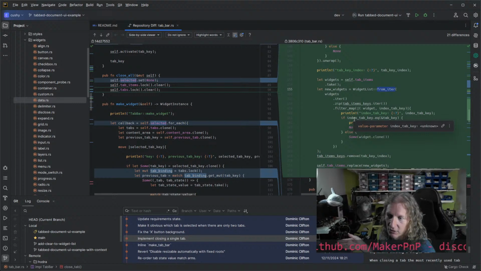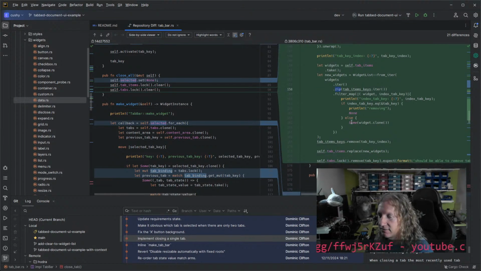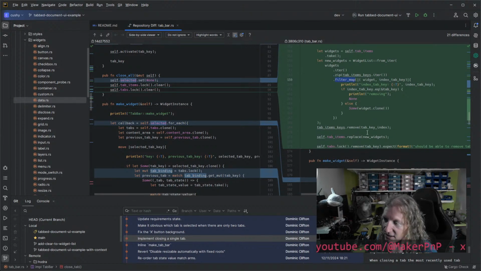So then you can go to the tab items keys, iterate over that, and at the same time iterate over the widgets, and then enumerate on it or zip them together, and then you've got the key for the widget. And then if it's the one you want to close, don't keep it, filter it out. And then you can recreate the widget list from a new widget list instead of having to do drain. So that kind of sucked.